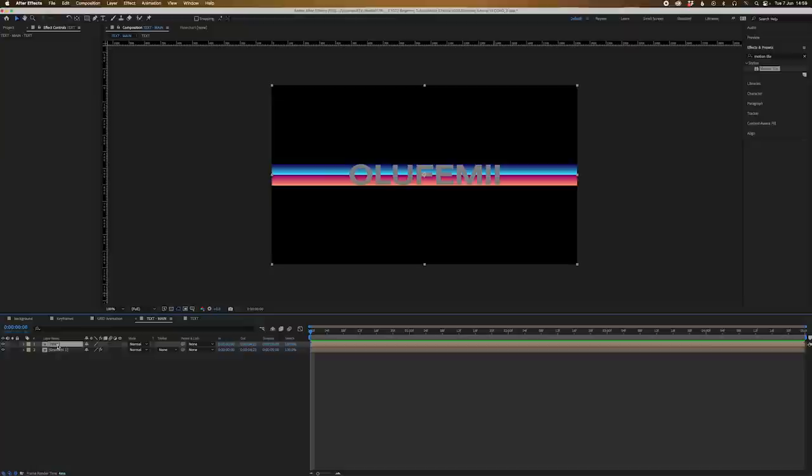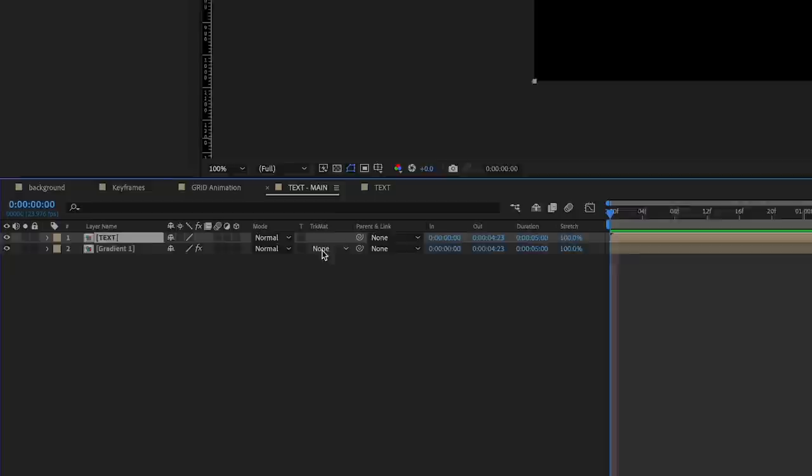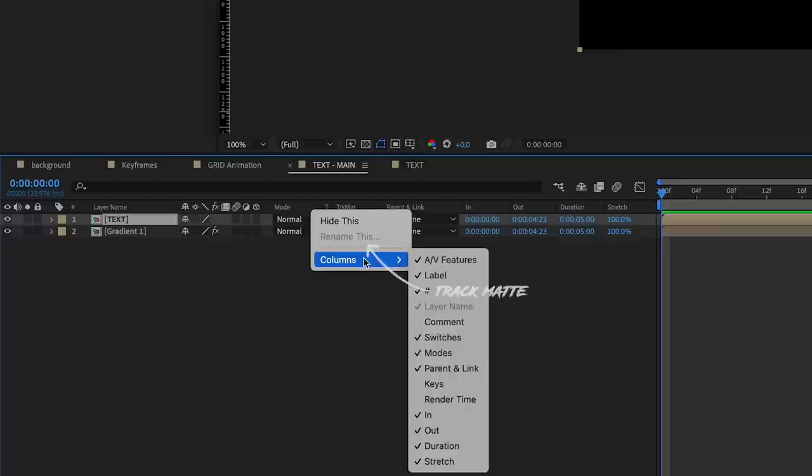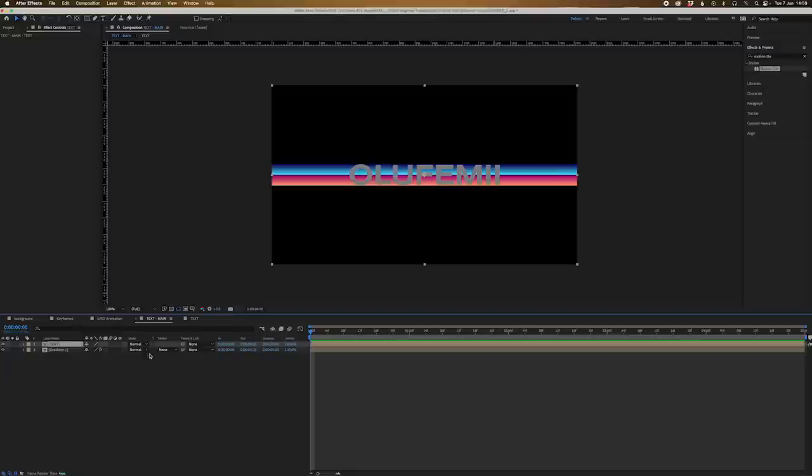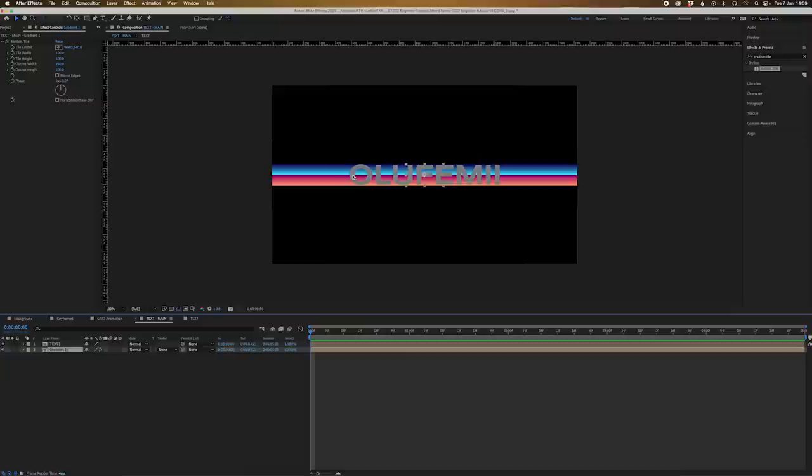And what we're going to do is turn this little switch on, which is called the track mat. Now, if you can't find the word track mat, just go up here to where one of these things are, right click in here, go to modes, and that'll pop up. Now, we're going to select alpha mat. What it's going to do is this bottom layer is going to inherit the alpha channel of the top layer, or effectively just take on what is visible. So whatever is visible in the top layer will only be visible in the bottom layer. So let's do that. Give it a sec, and there we go.